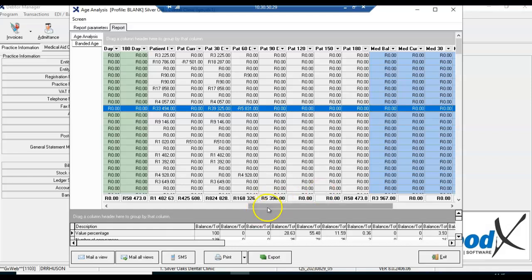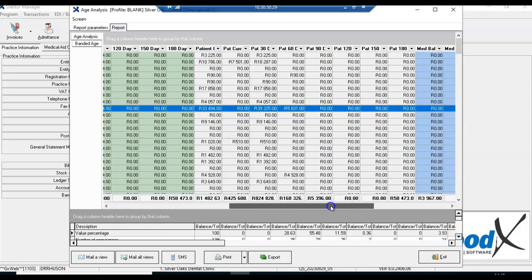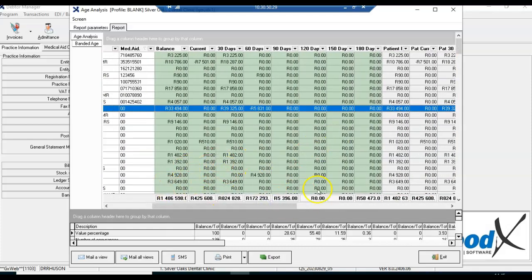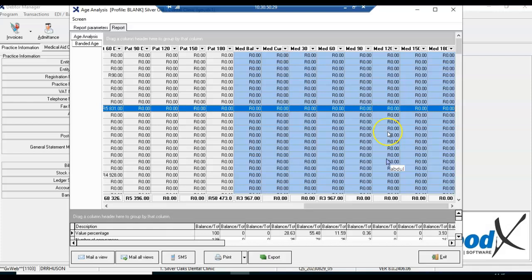Okay, perfect. So the green is a mixture of both. It's your patient plus medical aid that will give you your green. Your white is your patient only outstanding, and your blue is your medical aid only. Yeah, on this one you've got 3,900 outstanding for medical aid at all.